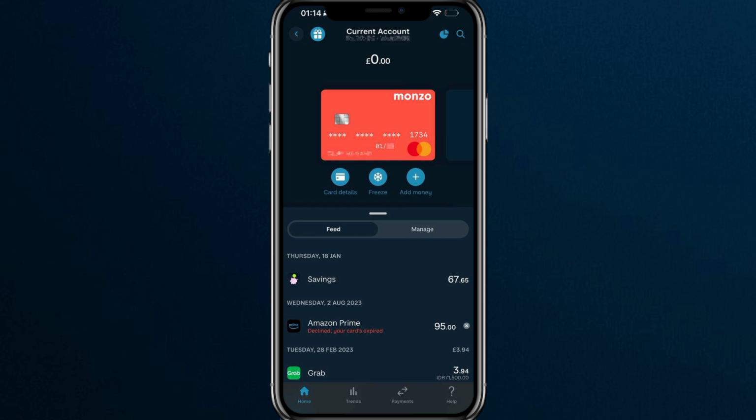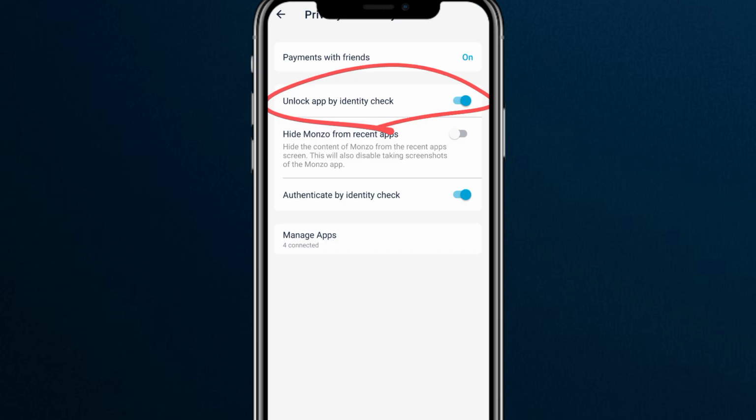From here, select Settings. You'll recognize it by the small cog icon. The settings area is where Monzo keeps controls for notifications, privacy, security, and more. Now go to Privacy and Security. This section groups together options that help you manage how your data is protected and how you sign in or approve actions in the app.